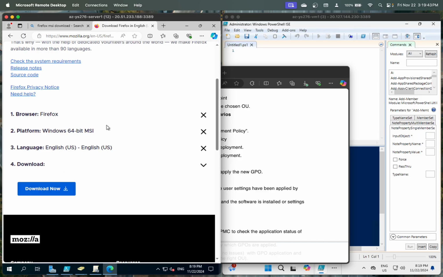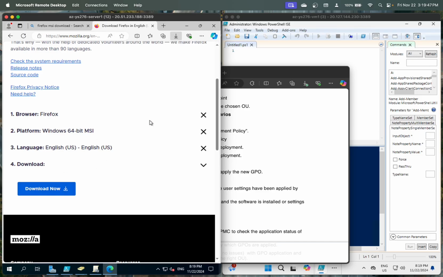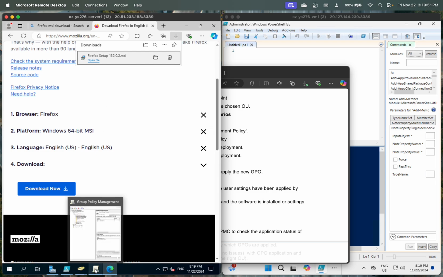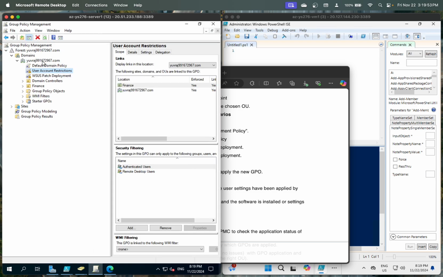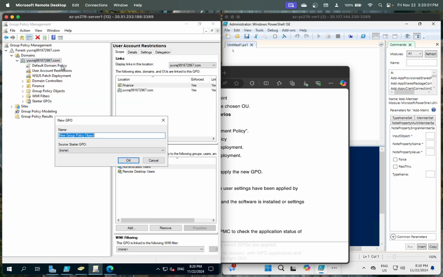So I just went to the group policy. First I tried Firefox, but that was too big, so what I ended up doing is I ended up picking the Microsoft Teams installation package instead. So then I just created a new group policy object, called it software installation policy.